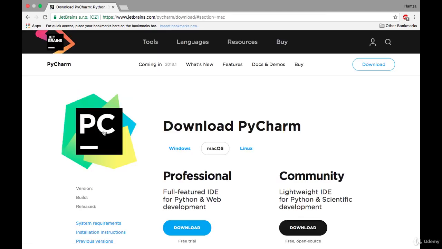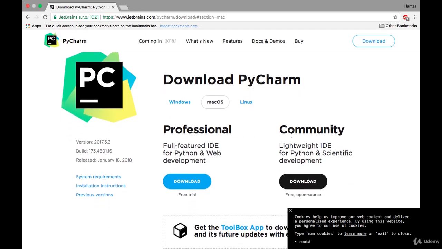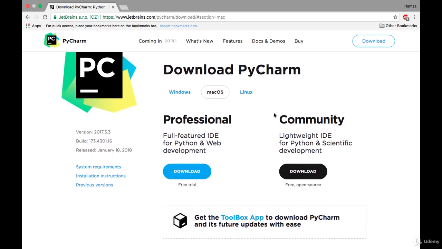After you open this link, it will show you the professional and the community version of PyCharm. We have to download the community version because it's free and open source. So you just have to download the community version, and it's available in Windows, Mac and Linux as well.